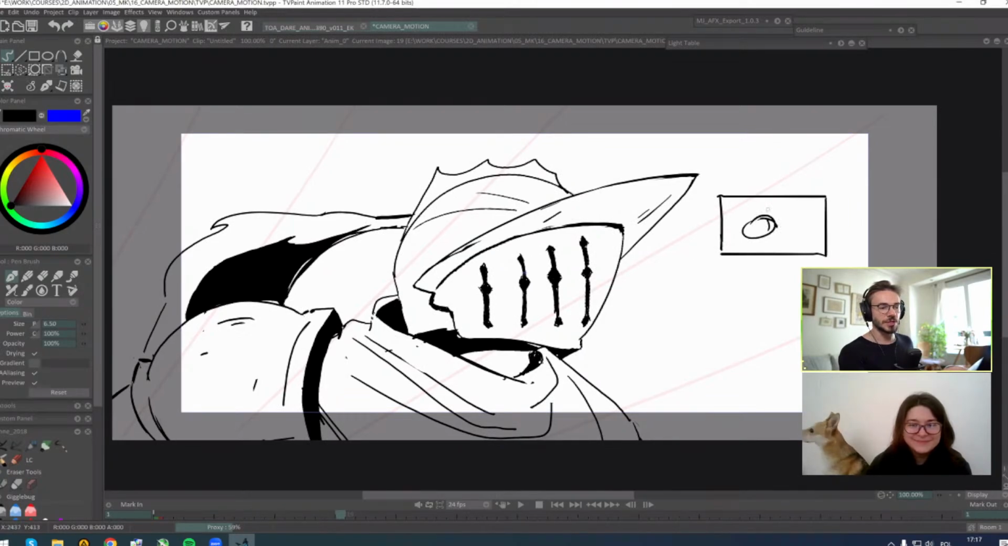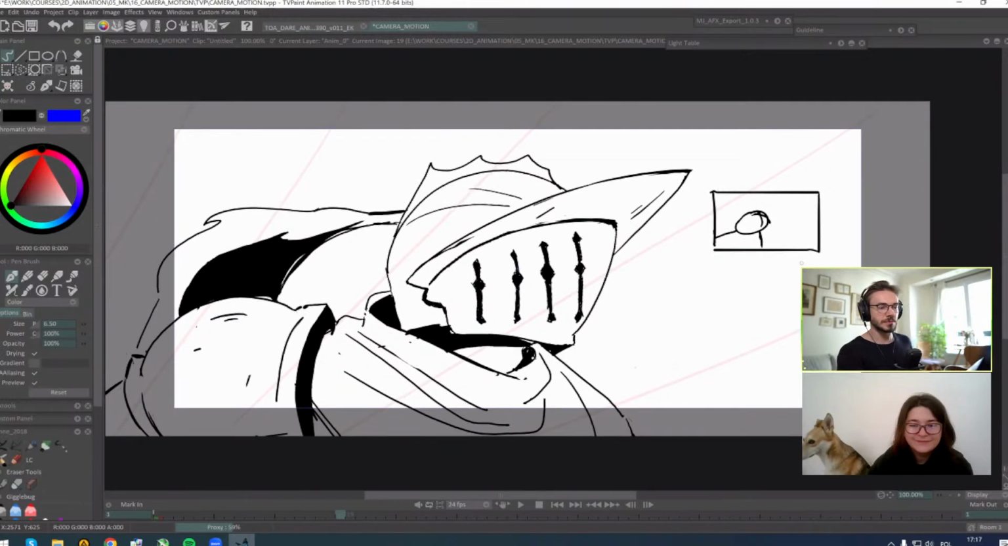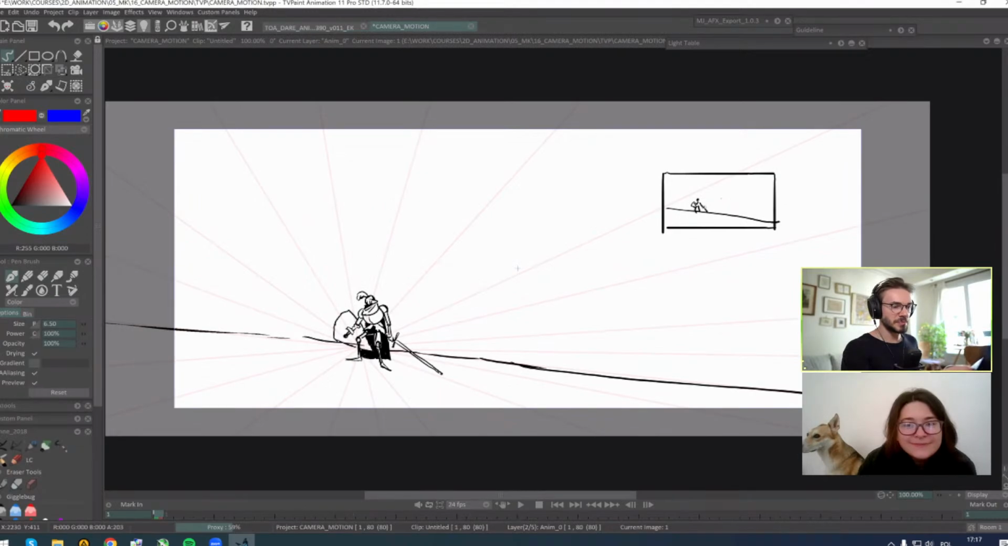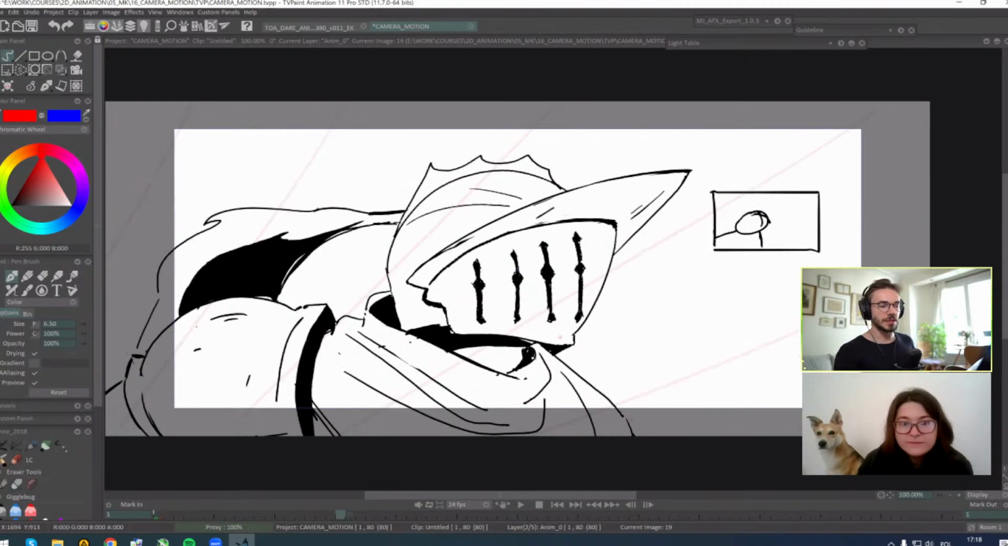maybe the direction of the character. And also you can add maybe perspective, because perspective is super important. I will explain why. Without understanding perspective, it's almost impossible to make correct animation in perspective, in space.